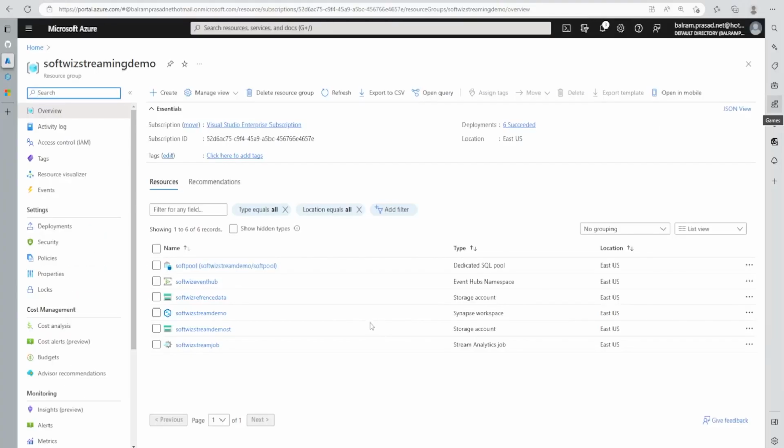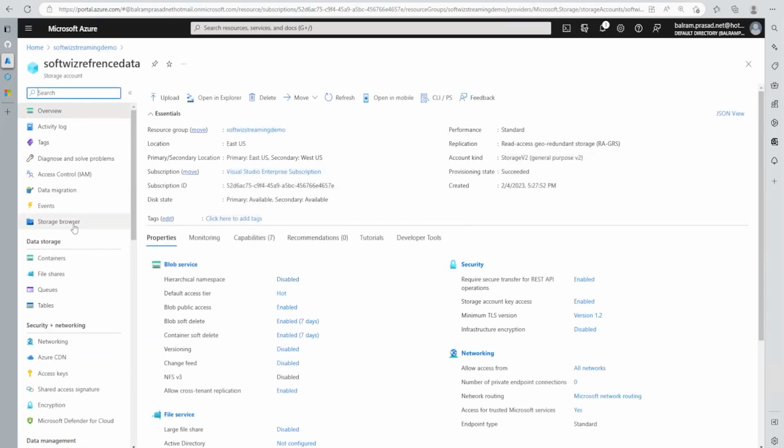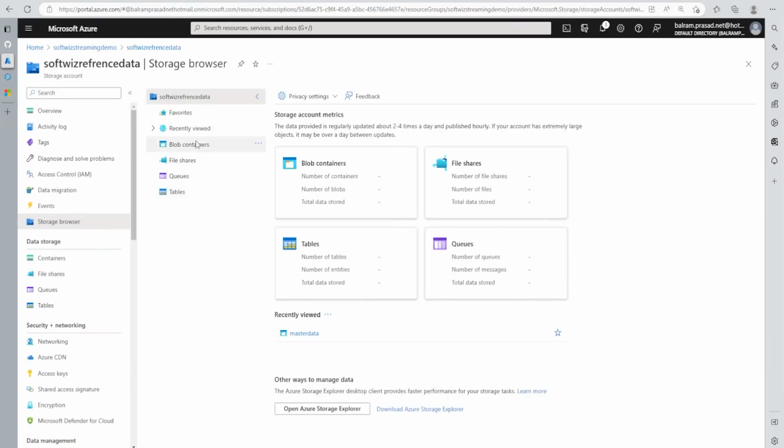For this demo, we are in the Azure portal, and this is the resource group where we have created resources for this demo. We have created a few types of resources in this resource group. One is the Event Hub namespace, where our Event Hub is, and we will ingest data into this Event Hub. We have a Stream Analytics job, which will be connected to this Event Hub and do the processing on top of the event stream.